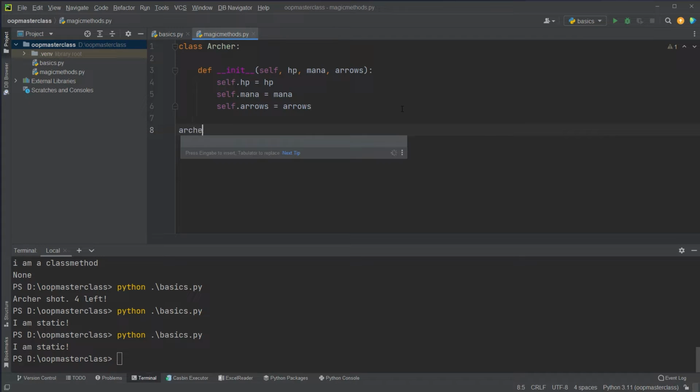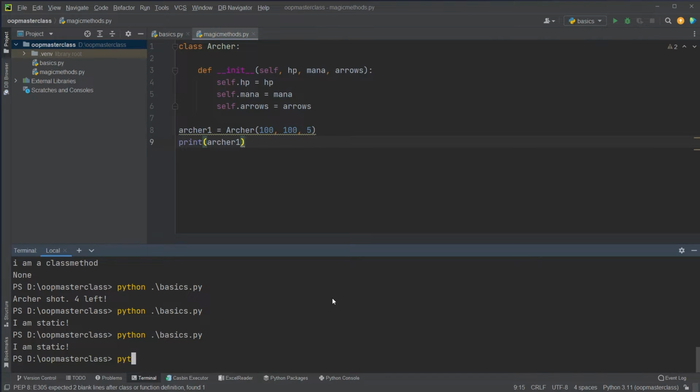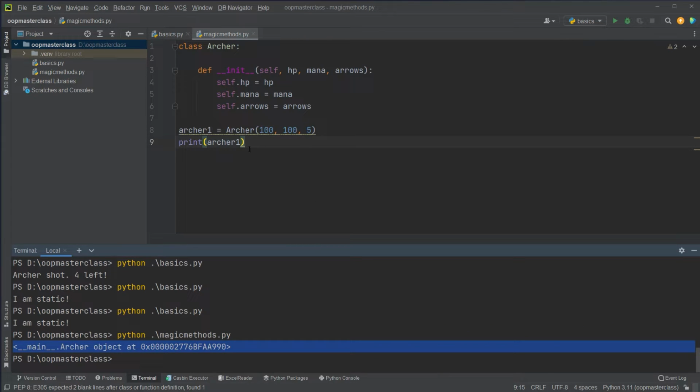Okay, so first let's create an instance of this Archer, and we want to print archer1. So first we provide HP, mana and arrows. So let's run it with python magic_methods.py, and this is how our Archer looks in memory. This is the normal representation of our object. We can change that behavior by using a special dunder method. Dunder method means two underscores in front and two underscores at the end of the method. So these are dunder methods or magic methods.